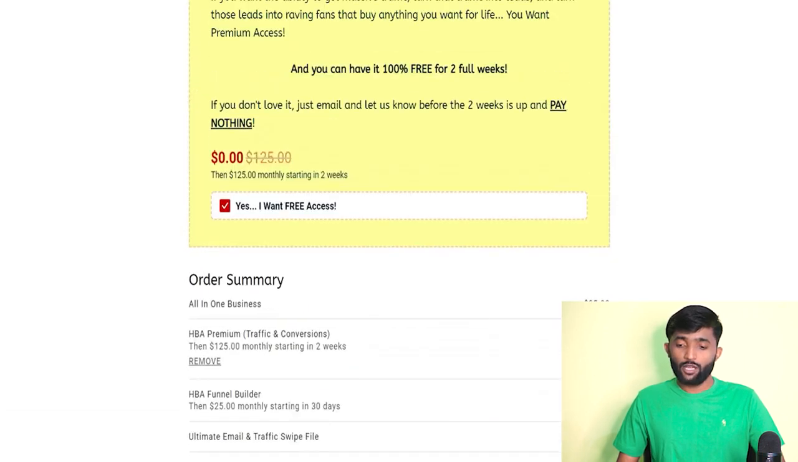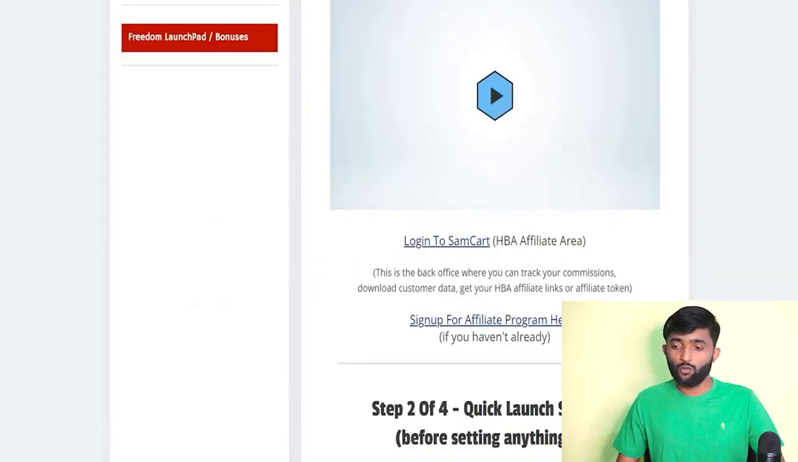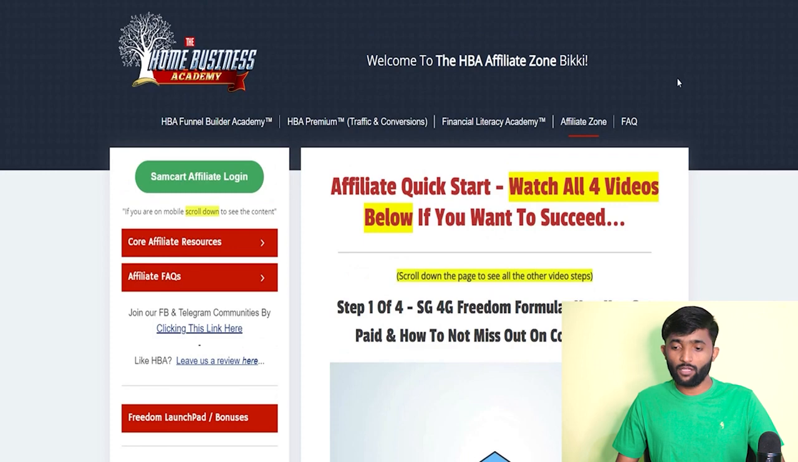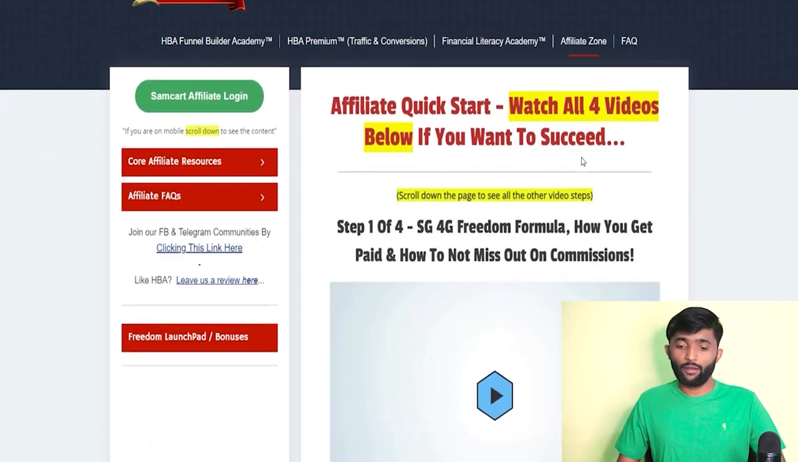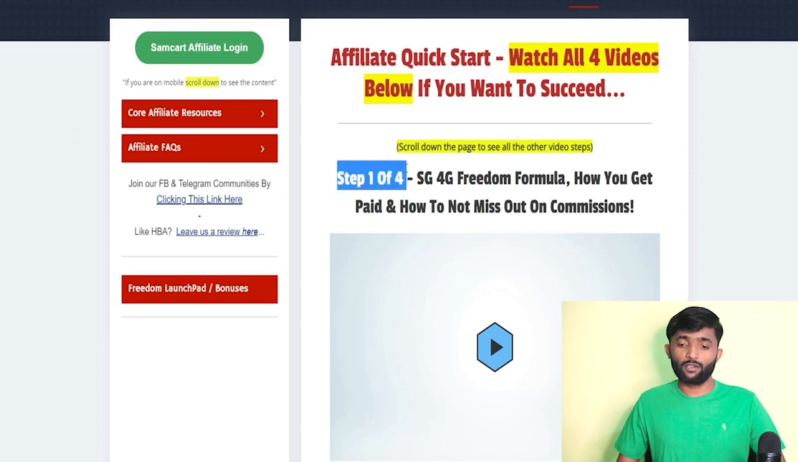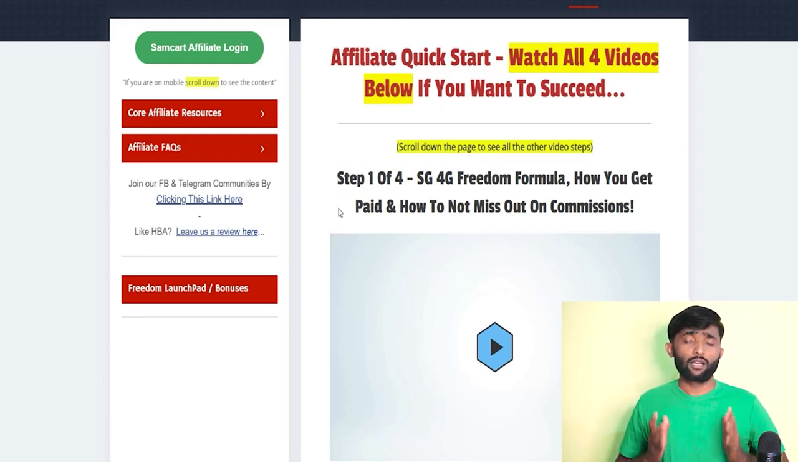Now let's go to the back office of this program and see what you need to do step by step, everything. This is the affiliate zone here, and here are 4 steps. As you can see, step 1 of 4. Since this is day 3, I am assuming that you have already completed these 4 steps, but if you haven't, simply go through step 1 to 4.